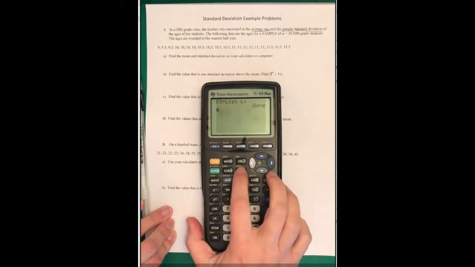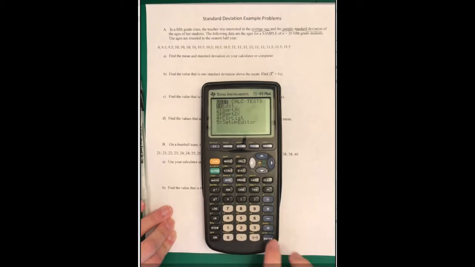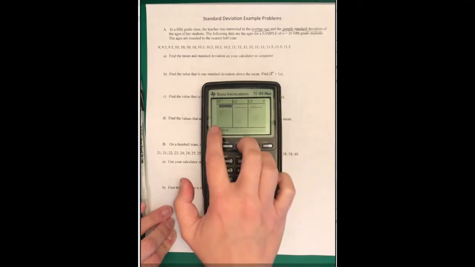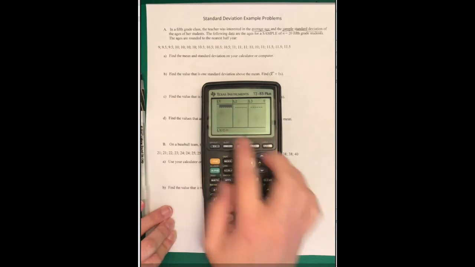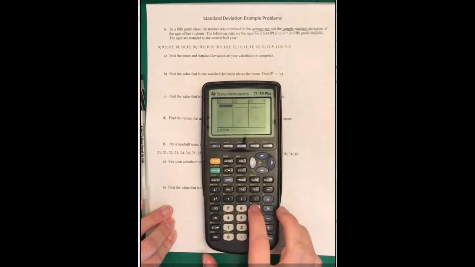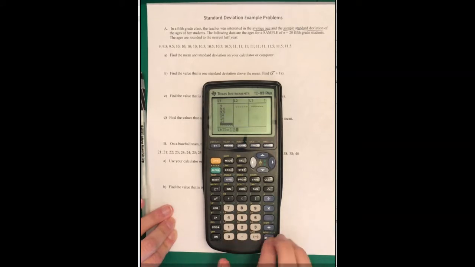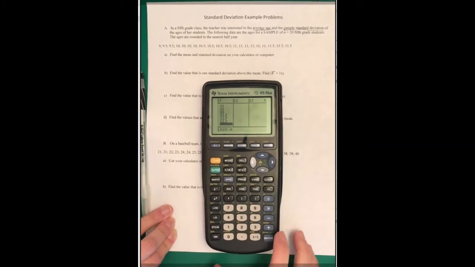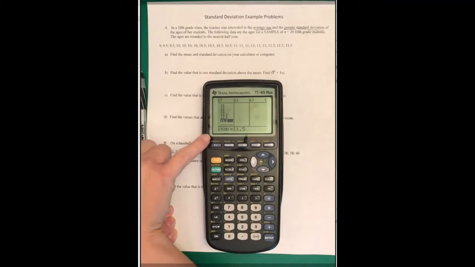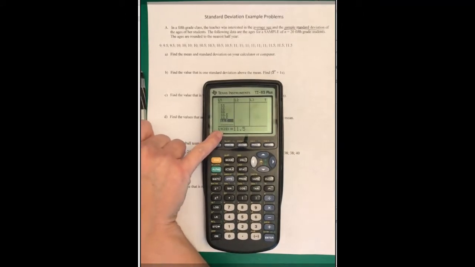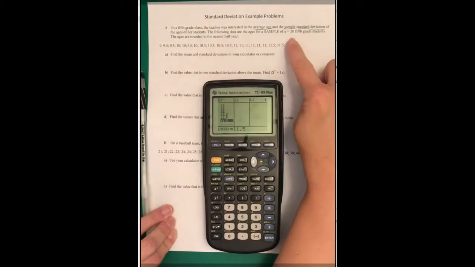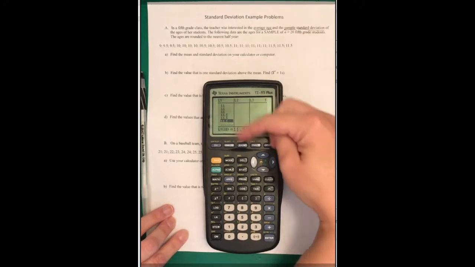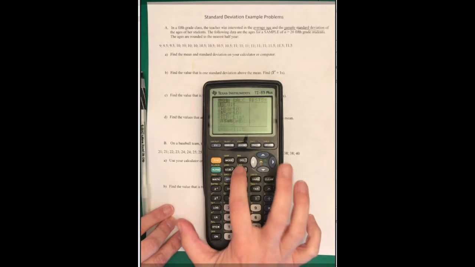So now I can go back into Stat, and if I hit Edit and Enter, you'll notice that all of my lists are empty. And all we're going to do is put all of this data into L1. So I will do that now. Once I've entered the data in, if I go to the last data point, I can see that L1 is 20, so I have 20 data points, and that's good because up here it tells me that there are 20 5th grade students.